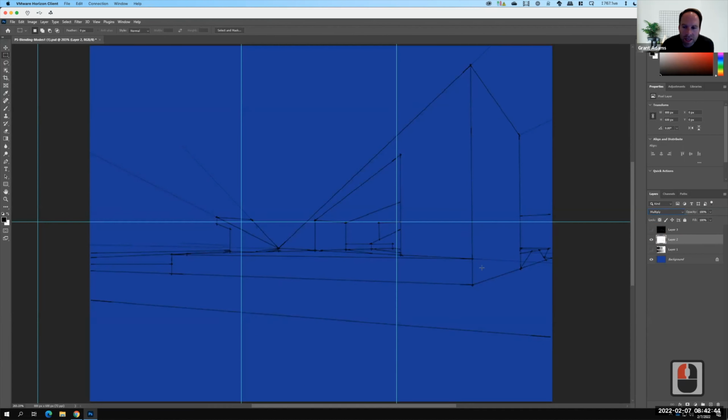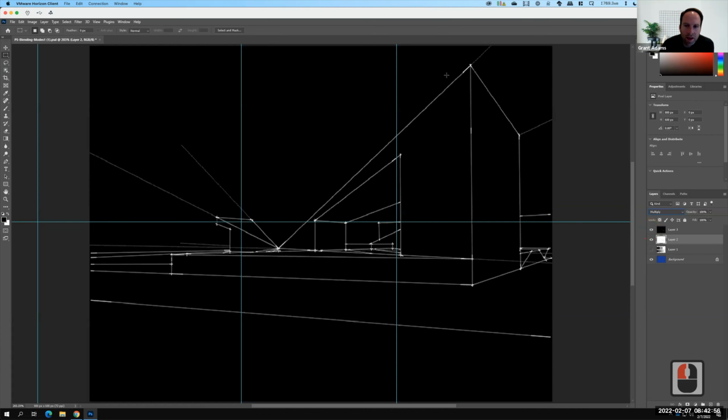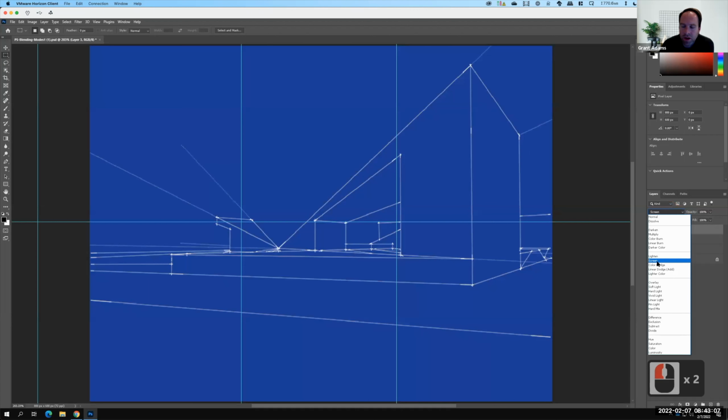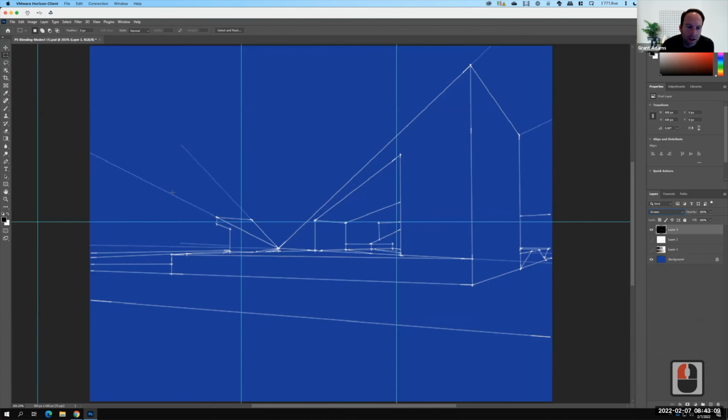Now I could do the same thing with the inverse, where I have white lines on a black background. The difference here is that instead of picking multiply, I'd come down here and pick screen. And that would cause the black to go away, and then I'd end up with the white lines staying solid.